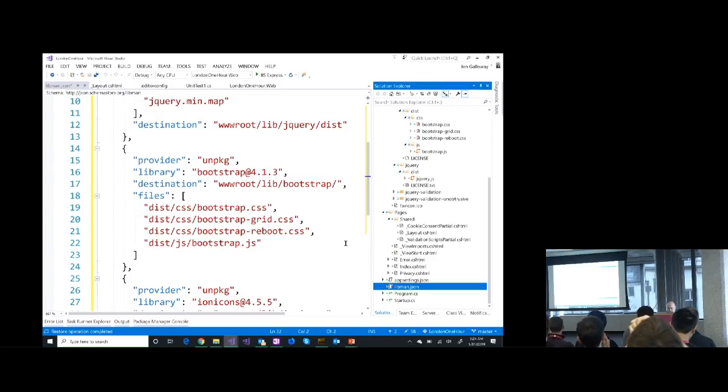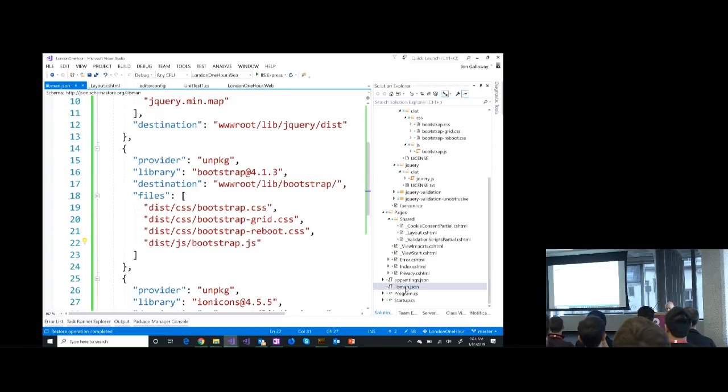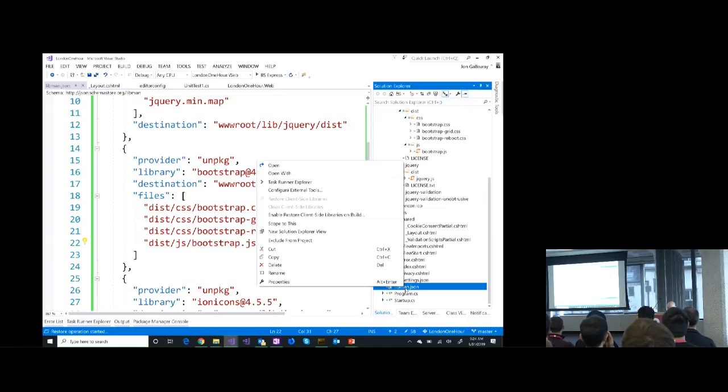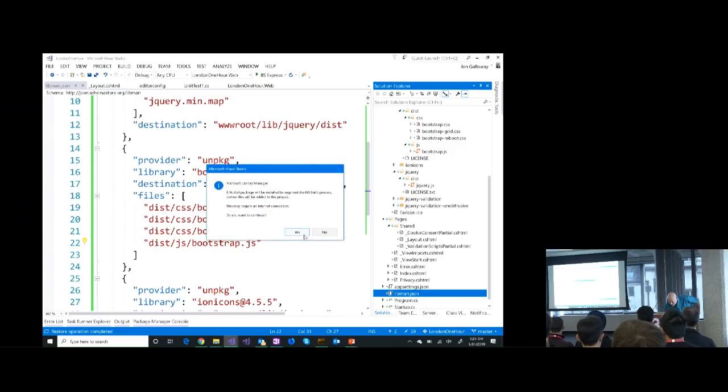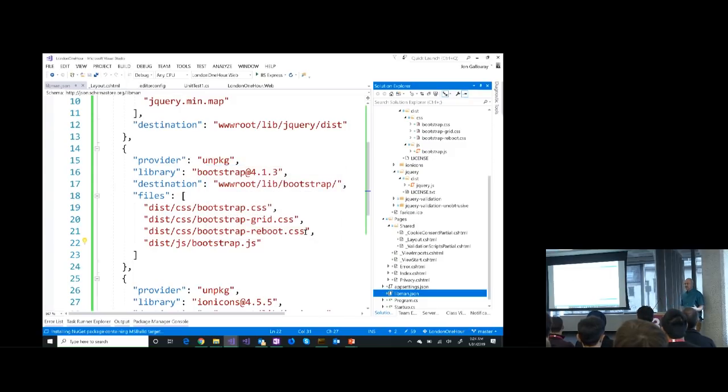Let's try one more time and see, because what it's supposed to do is actually you can configure it to, there it is. You saw a flicker there as it restores on. So you can set it up to enable restore on build. And so every time I build my application, it's going to restore those libraries.